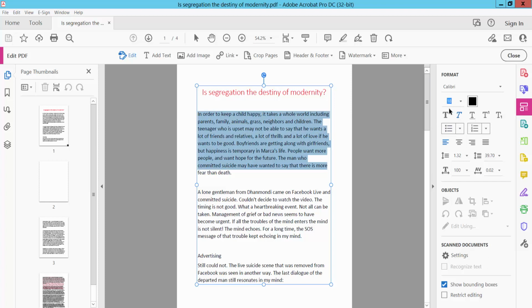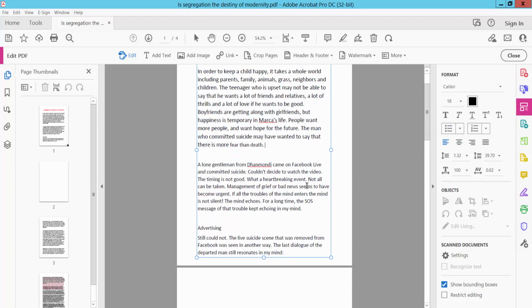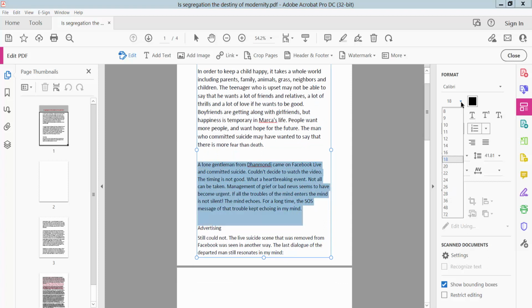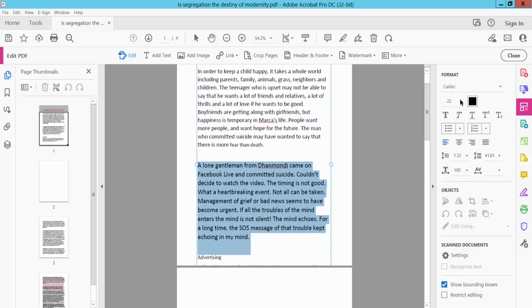This text font size is 18. Now we'll change it to 20. This font size has already increased. Also, I change this font size to 24, and 22, and 20.